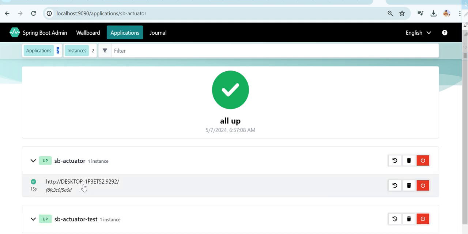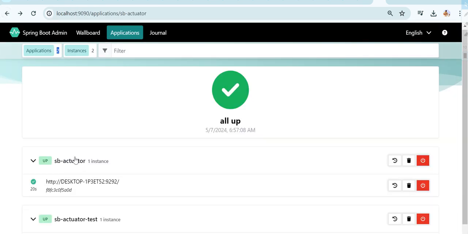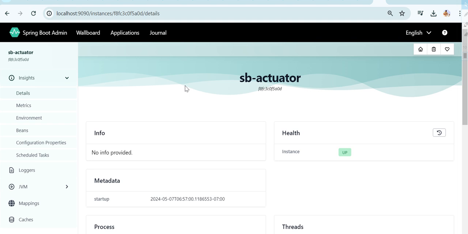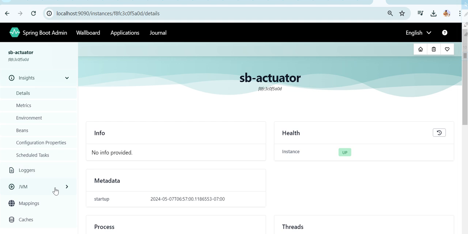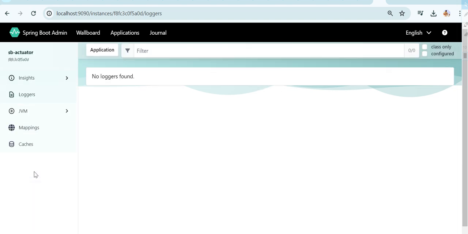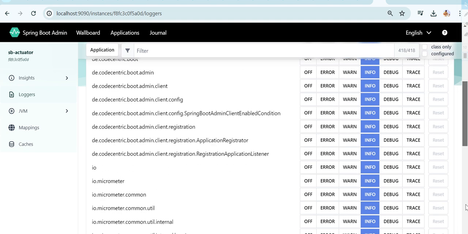Still it is not showing metrics. That is fine. Yeah, now I am getting them. You can see all the metrics here: application metrics, loggers, JVM heap dumps, mappings, caches, and more. All the insights of your application are shown in the admin dashboard. Go to loggers, and it shows all the internal logs information. Then JVM, thread dump, heap dump.